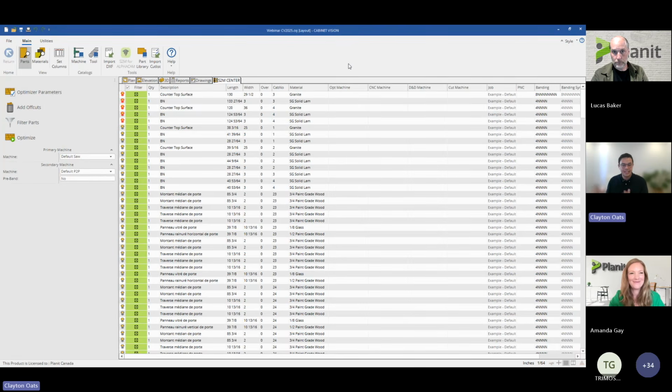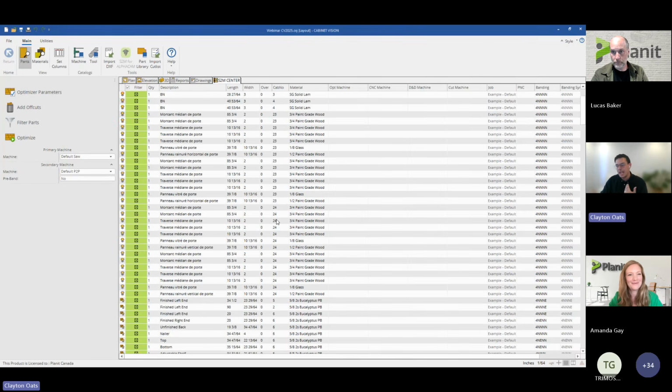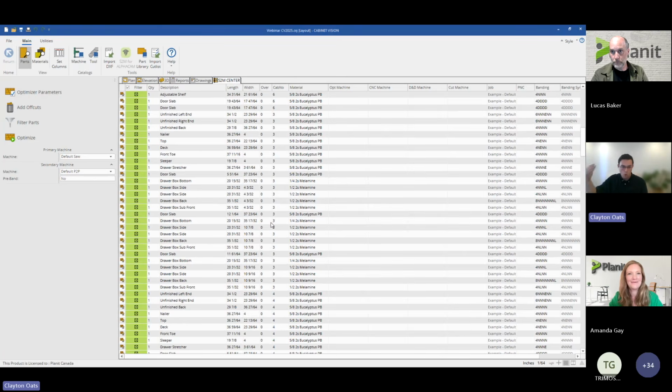But as you can see, it just takes a couple of seconds and Cabinet Vision has loaded up all of that job. So it's an awful lot faster, and that, of course, will help us produce a lot more work in a lot less time as well. There's a lot of advantages to using Cabinet Vision 2025 because we can take advantage of the speed at which it works.